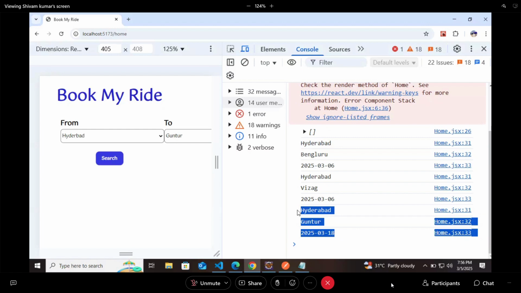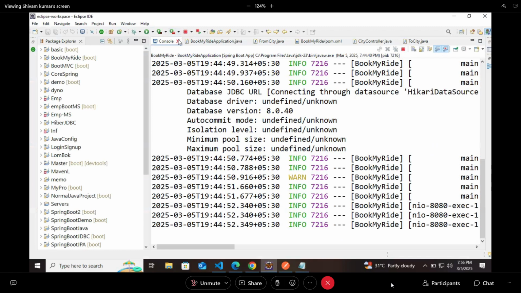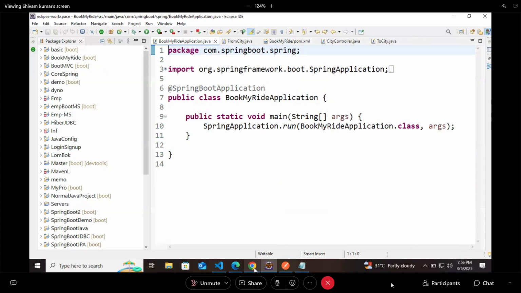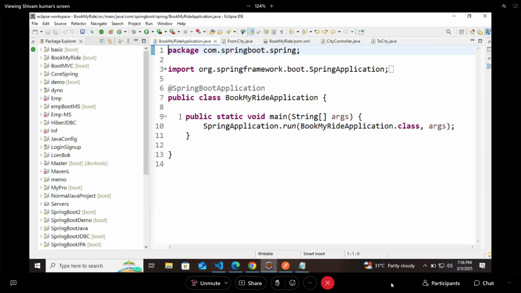Now we will go back to Spring Boot. We'll close the server for now. Now React will not be showing these values because Spring Boot is closed. Backend is not running, right? Now what we need, just think once. We need 3 databases: Hyderabad to Bangalore, Hyderabad to Vizag, Hyderabad to Guntur, right?